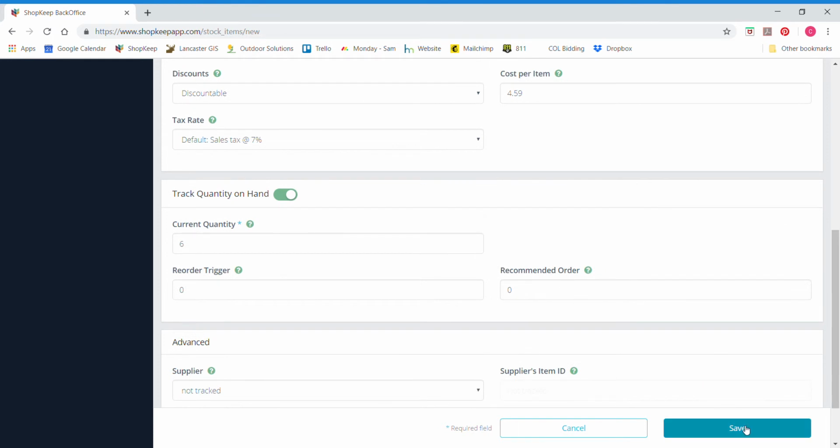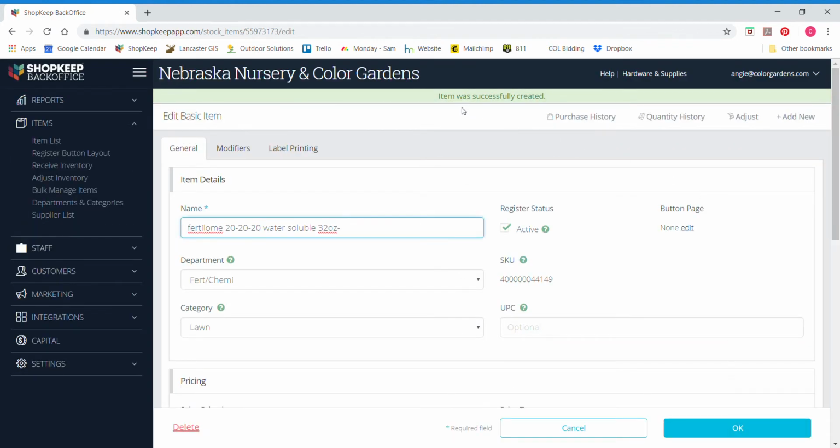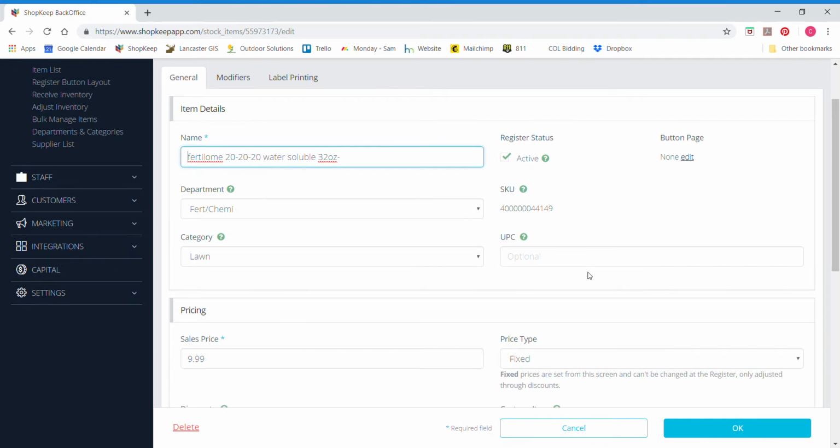So go ahead and come over here to the bottom right hand side and click save, and it will save here in a second. And you can see it says up here at the top in the middle, kind of a lightish green color, it says item was successfully created. So it still takes you back to this, but now the SKU right here shows up.